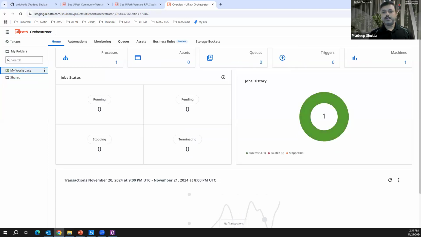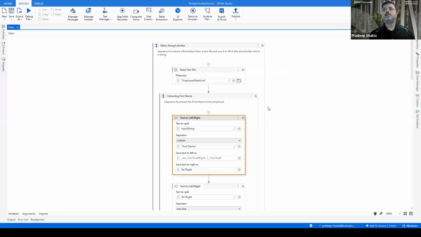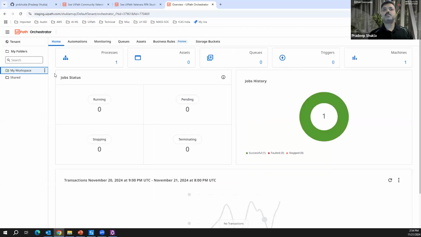All right, so let's go back to the studio itself. So we did our publish. The other option is if we publish it with a different configuration rather than doing personal workspace. If we do tenant feed, then it will be available here.